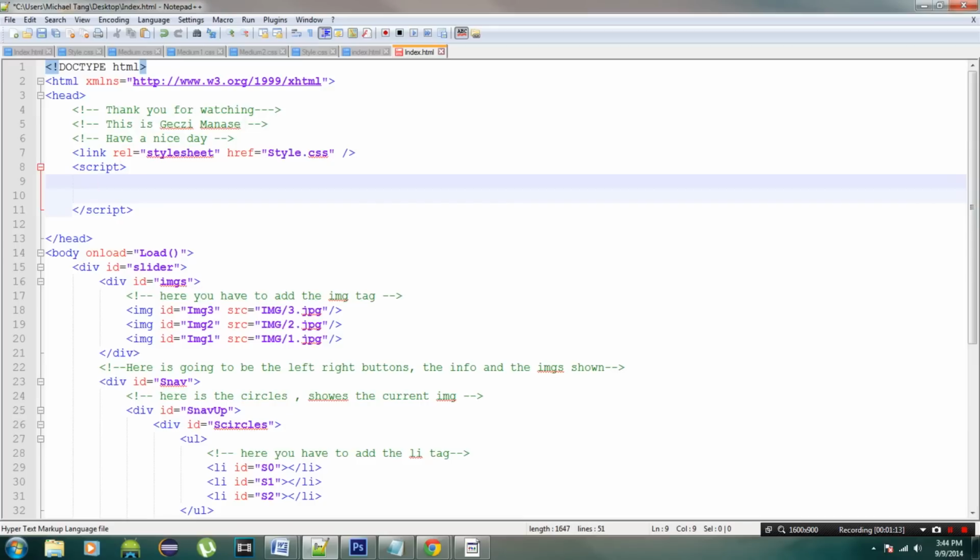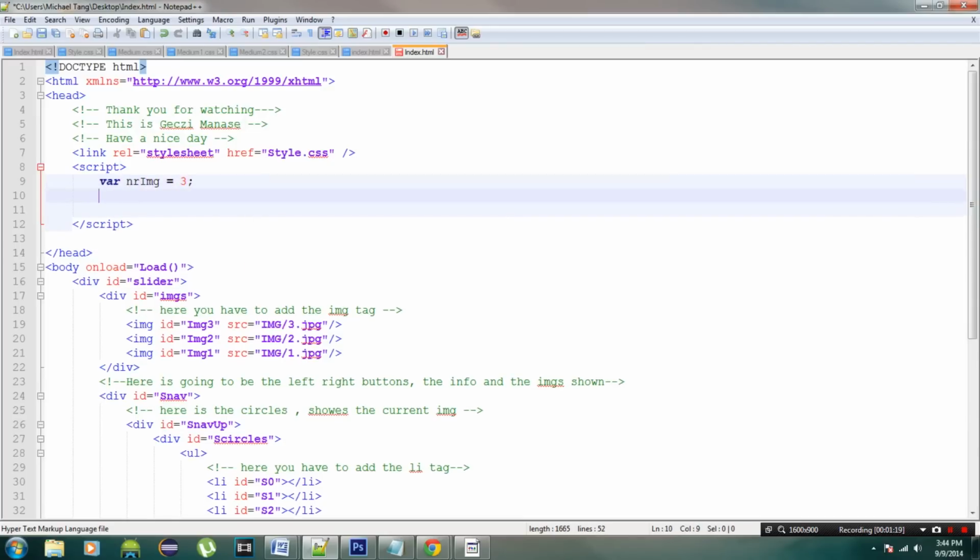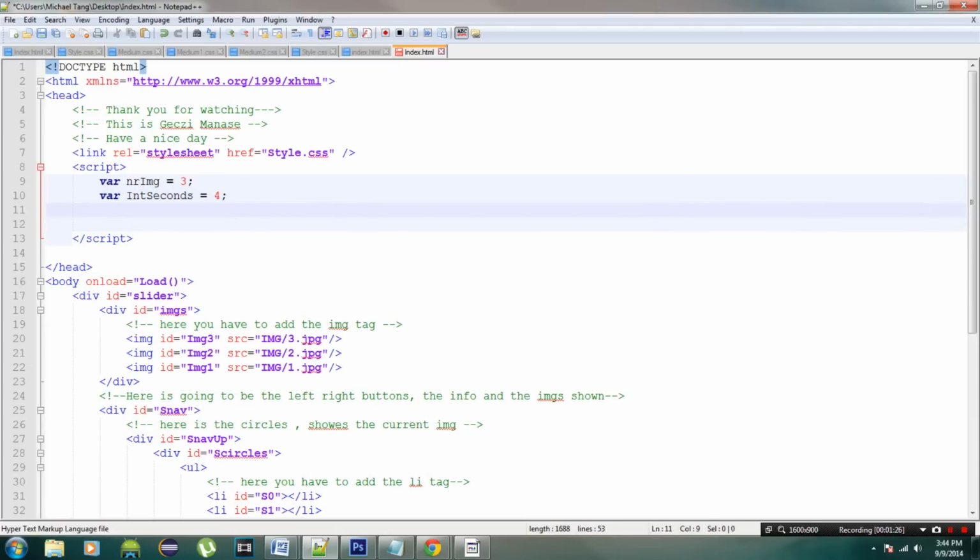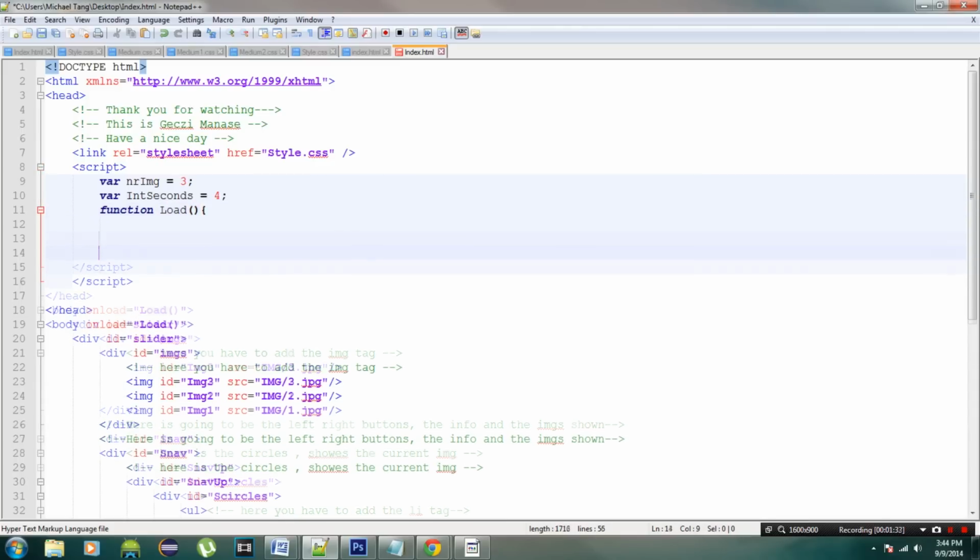So let's create a variable and name it nr_img equal to 3, and another variable called into_seconds, and let's set that to 4. After doing that, let's do function load. And in our function, let's do nr_shown and set it to 0.